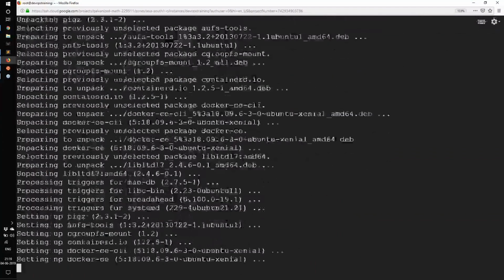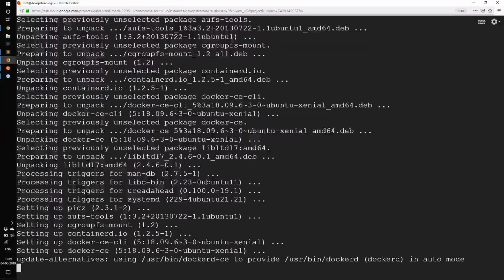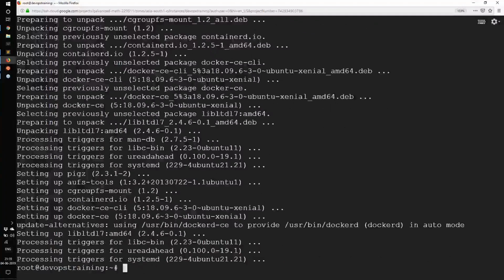Venkata says, is container installed on Docker? No, Venkata, there is no container installed on Docker. Docker itself is an engine using which you can actually create containers and such. So it will make more sense once we actually run a couple of containers.